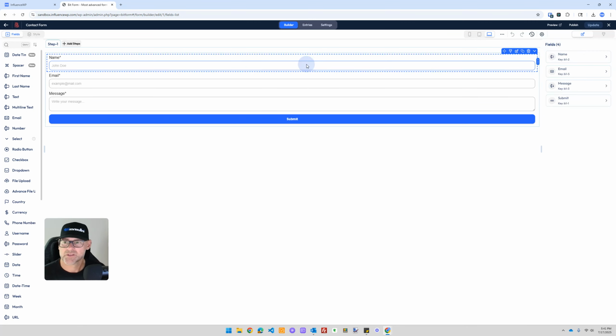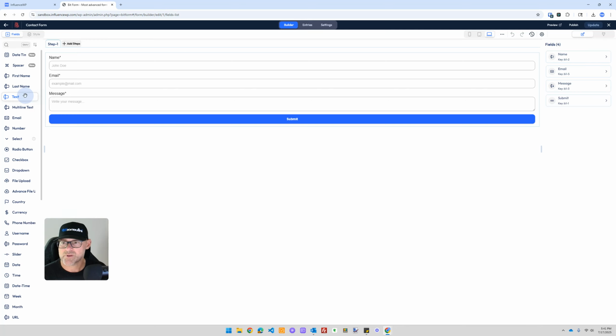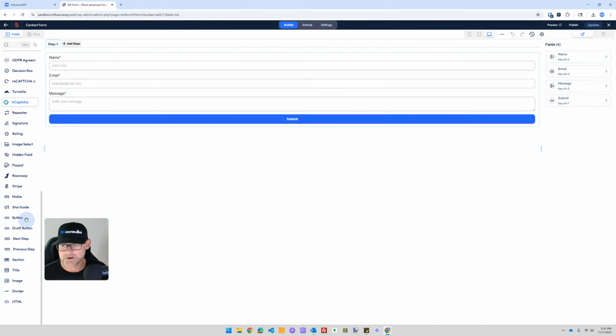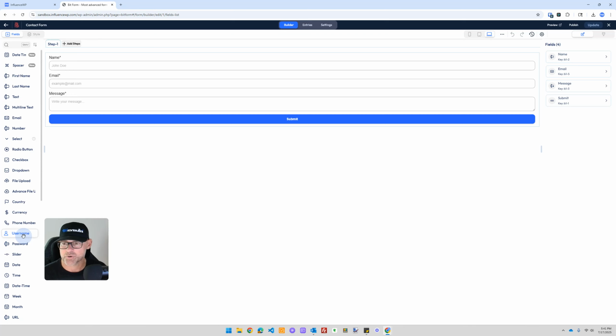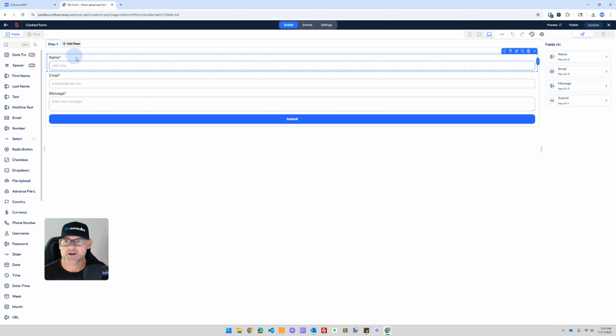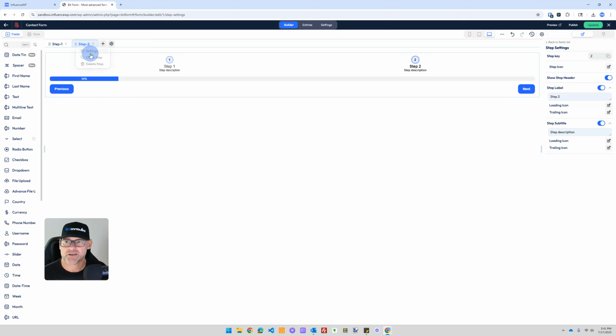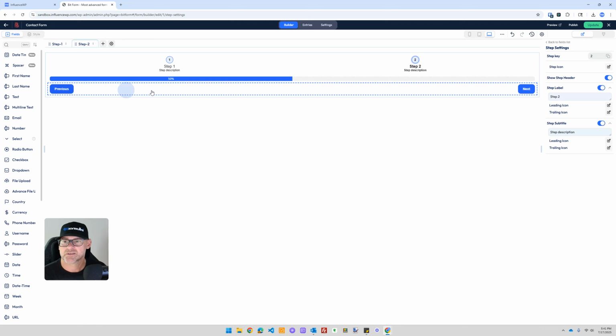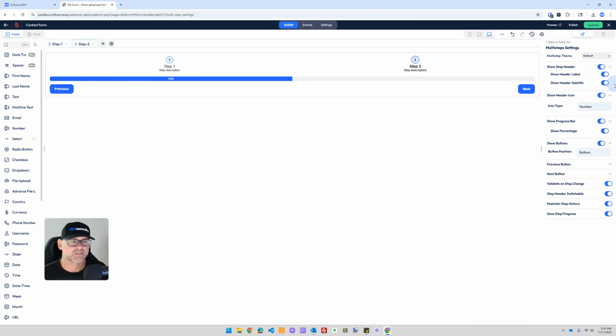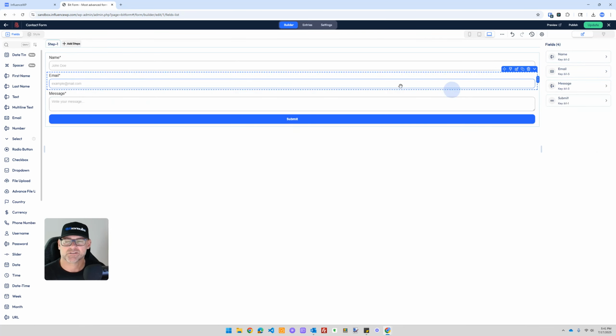Very, very nice. And then over here on the left-hand side, we've got all of our available fields, which is incredible. All right. We also have the ability to create steps if we want. So I could click add step here. So step 1, step 2. Let's go ahead and remove the step. We can clone a step, it looks like. We can do some settings for the steps, such as adjust the buttons. Wow. I'm impressed. I am already super, super impressed.